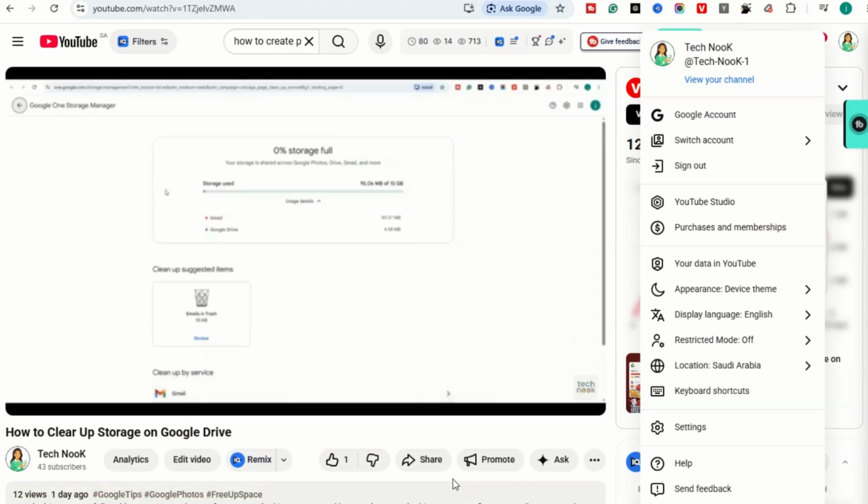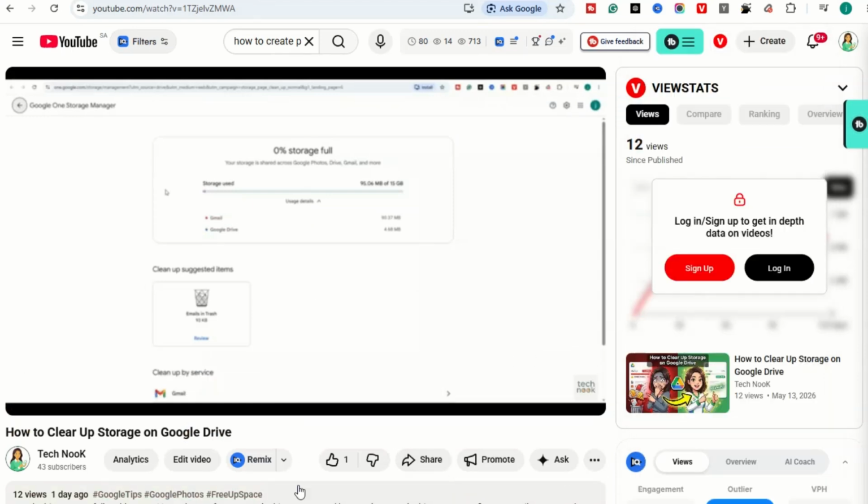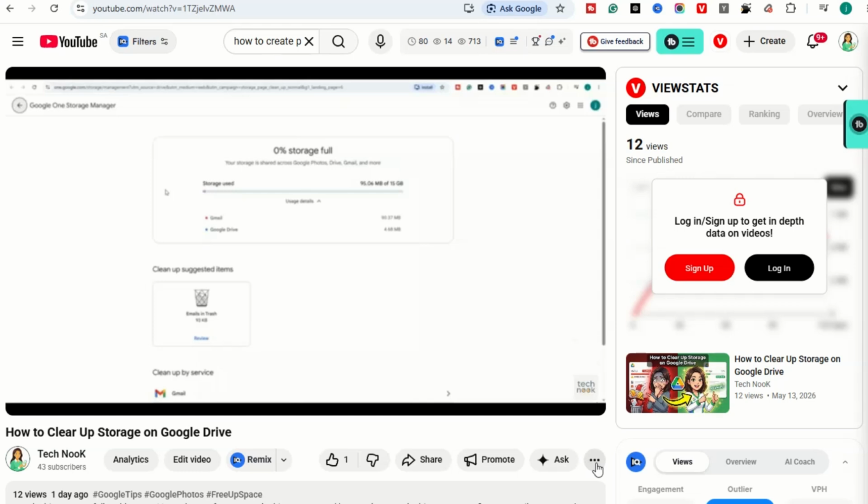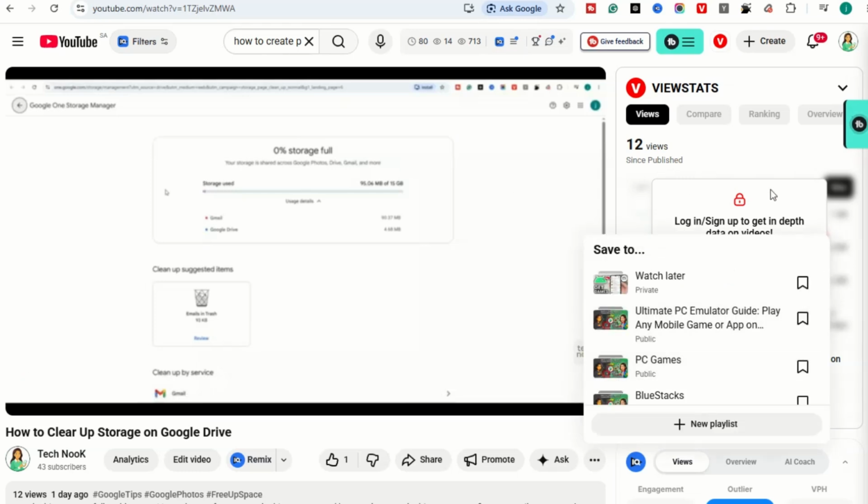First, go to any video you want to add to a playlist. This can be your own video or even someone else's. And this next step is where the playlist actually begins. Below the video, click the three dots, then select Save. A pop-up will appear. At the bottom, click New Playlist.